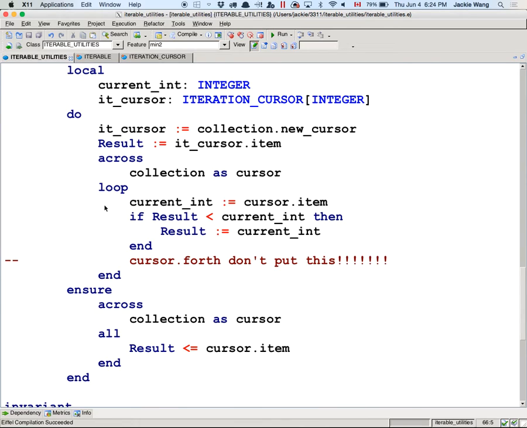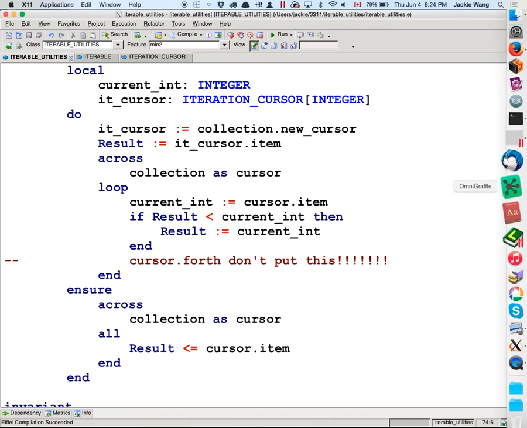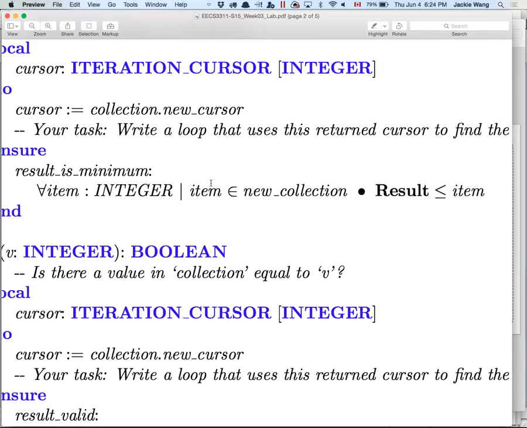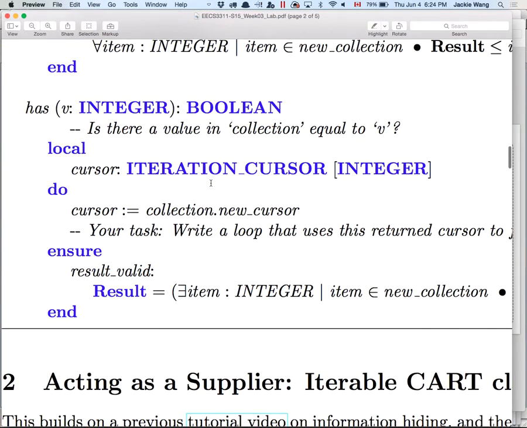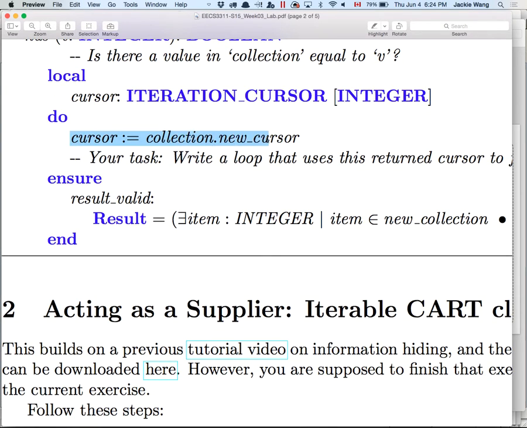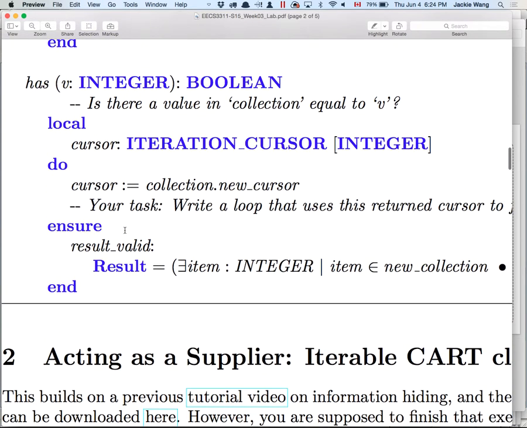Any questions before I move on to the next? Good. Let's do one more. I think we have another query for you to do, which is has. Basically, has is going to tell you if a particular integer is in the collection. As you can see, now you have to do both the implementation, which will be very similar, but I'll leave it up to you. And also you have to make sure the result represents if the integer you're trying to find is really in the collection.